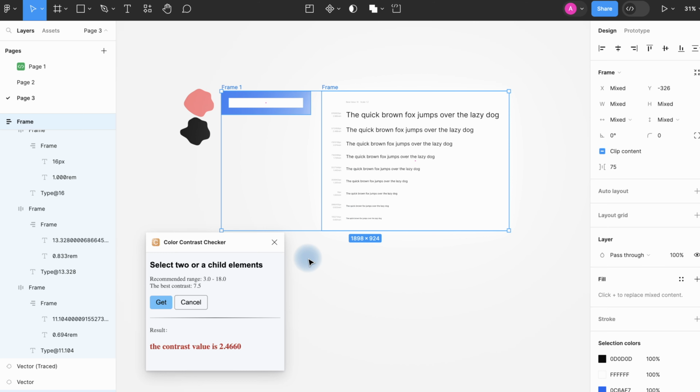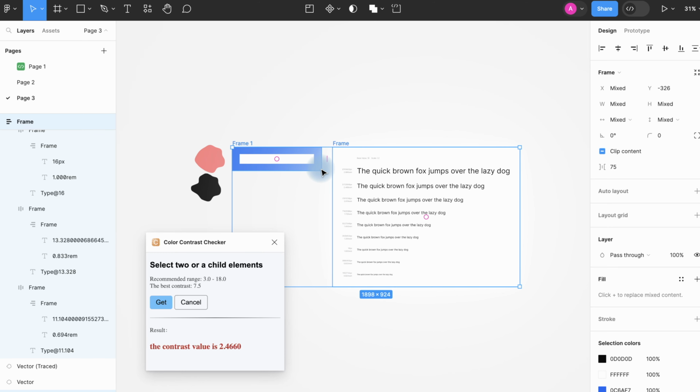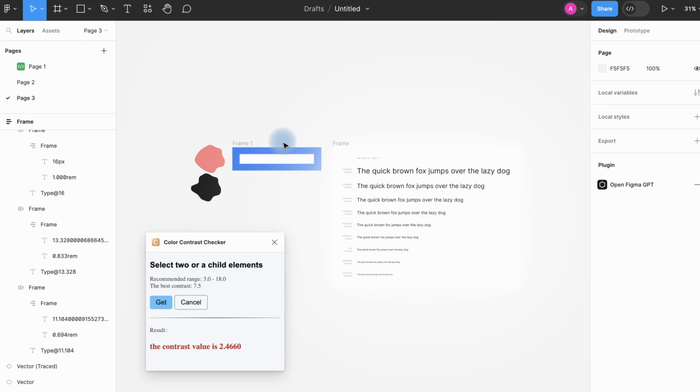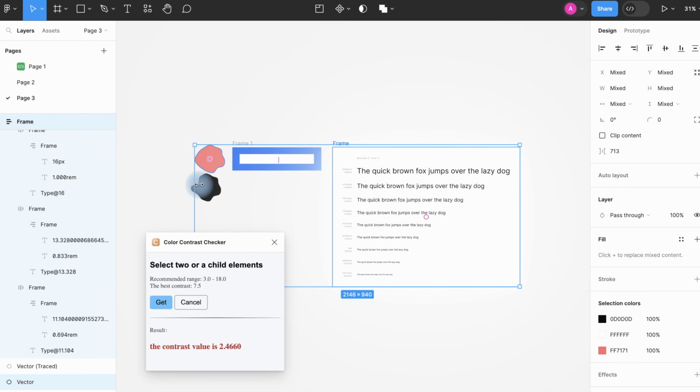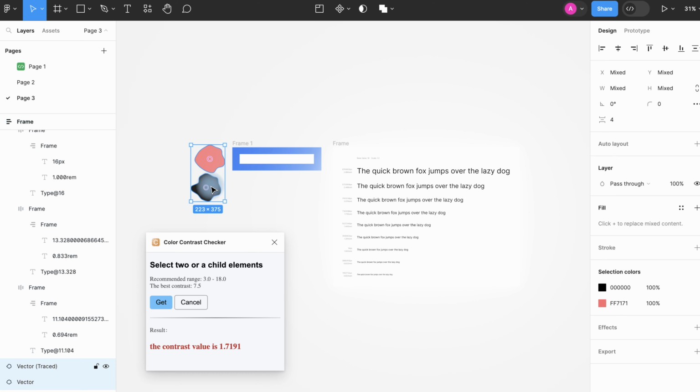Additionally, it provides color sliders to adjust the colors and modify the color contrast ratio, helping you to comply with these guidelines. Checking for accessibility is crucial for any designer, which is why I highly recommend using this plugin.